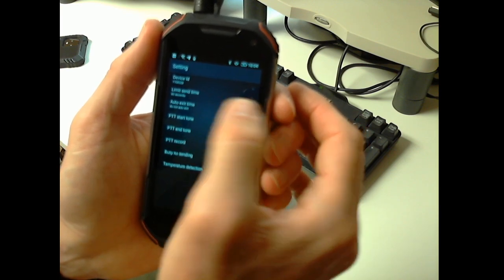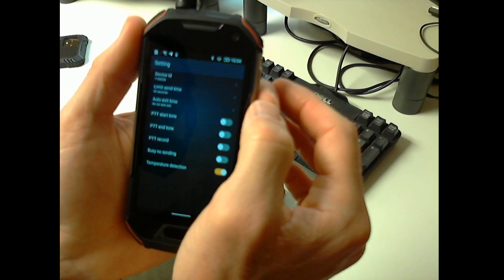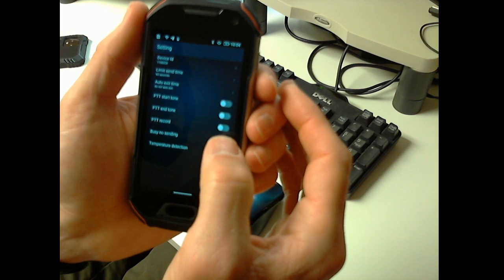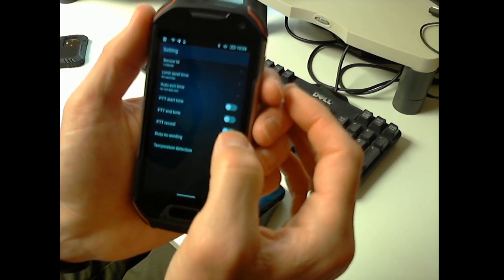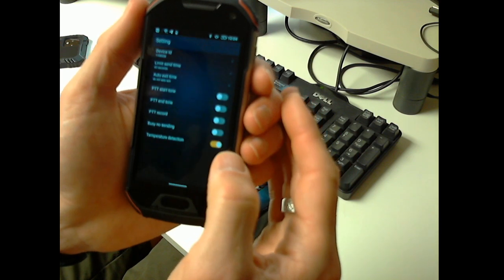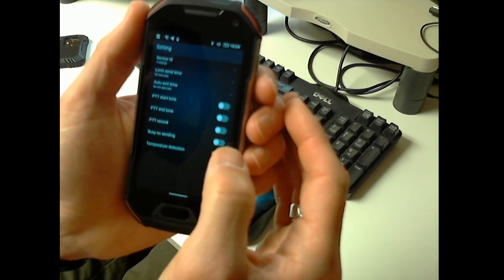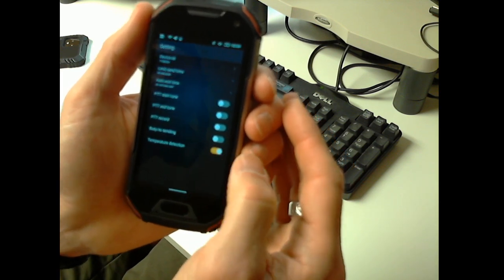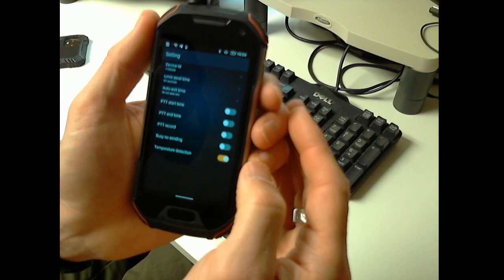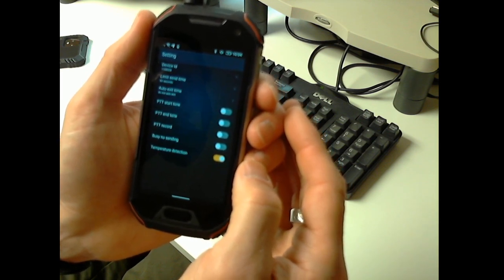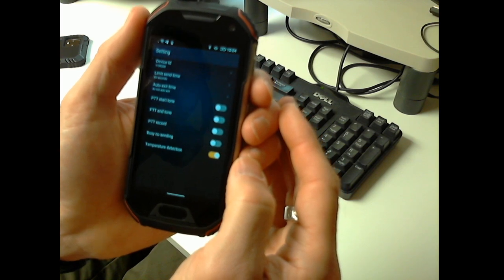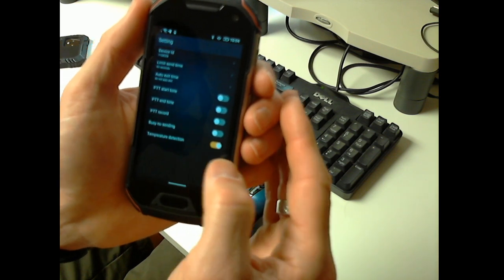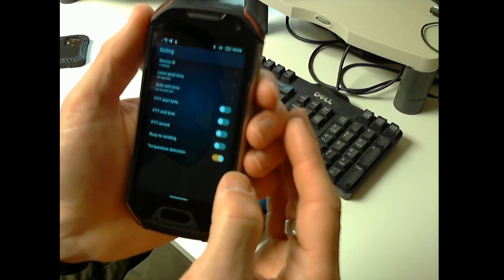Unfortunately, the maximum limit send time, which is like a transmission timeout timer, is 60 seconds. It's only 30 or 60 seconds. Be nicer if it was longer. These tones, push to talk, start and end, I'm not really a fan of, so I don't use them. It will record your QSOs. I have that disabled right now, but it records them all if you want. Busy no sending, I'm guessing, is the equivalent of the access if it's going to transmit with time slot free or color code free or something. I just have it set to transmit permit always right now because I'm using it with hotspots. And I don't know what temperature detection is. I assume that's if the phone gets too hot, it stops transmitting.